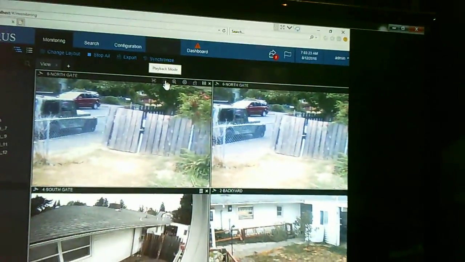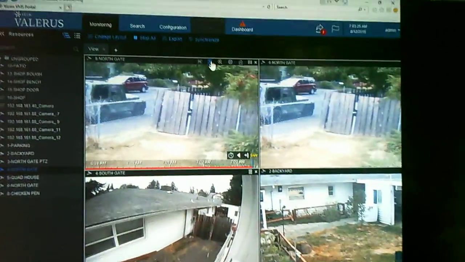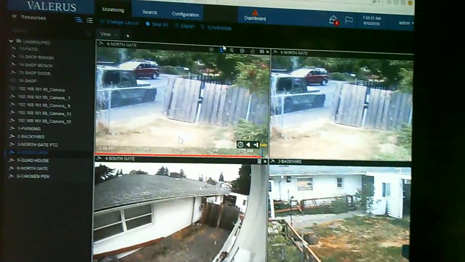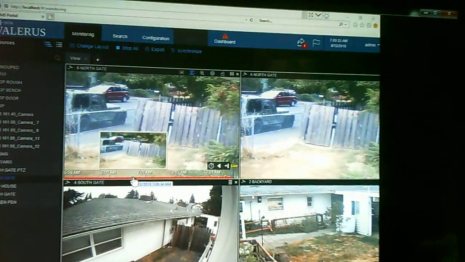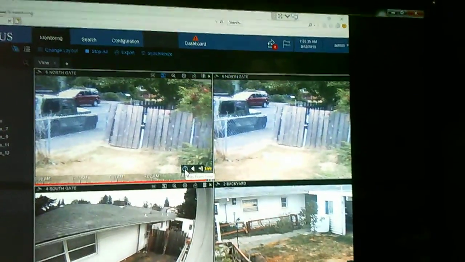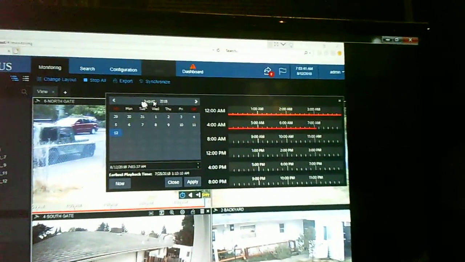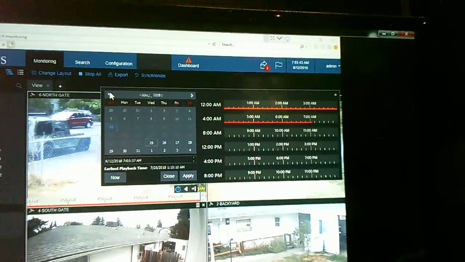In playback mode, I'm going to click on it once, and you'll notice that a red line comes up on the bottom there. If you have a red line, that means it's being recorded. And you can go back in time to figure out how long your recording time is just by hitting your clock. And you've got a little schedule that comes up. Very typical, very traditional.